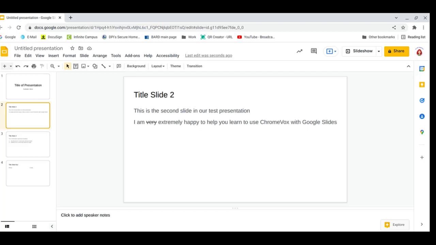As you can hear when you go through these slides, it will tell you the title of it. Slide 3. Title slide 3. Title and body. 3 items. It'll also tell you title and body, which is like the layout of the slide. So it tells you that it's slide 3, then the title of the slide, which in this case is title slide 3, and it'll tell you the layout. And so you have information about all of these things.